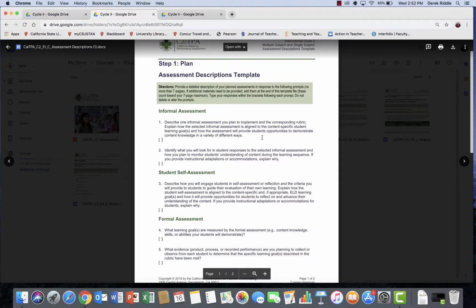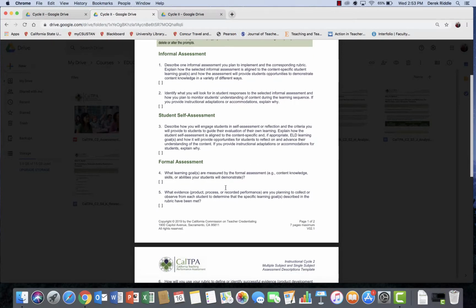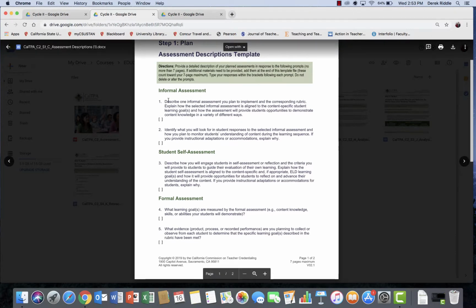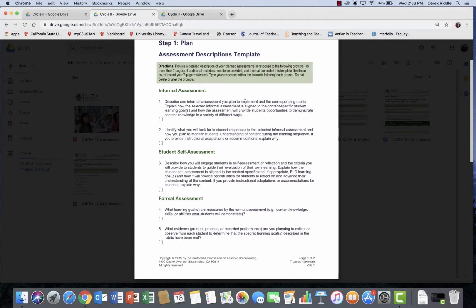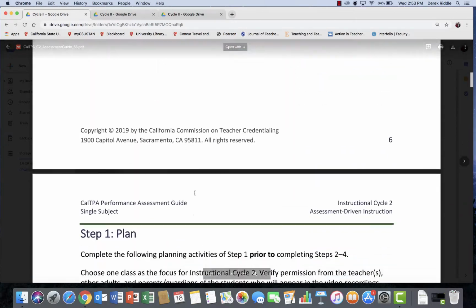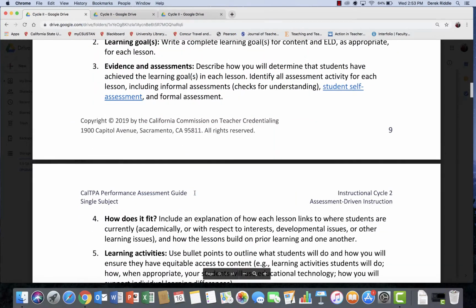And essentially what they want you to do is just describe the assessment, describe the criteria. Again, describe the assessment, describe the criteria, meaning, so for example, I'm going to use an informal assessment that I'm planning to implement and the corresponding rubric. So the rubric is essentially the criteria. So if you're going to observe student learning, and actually this is a really, let me go to here for descriptions because I think I really like how the TPA describes it.